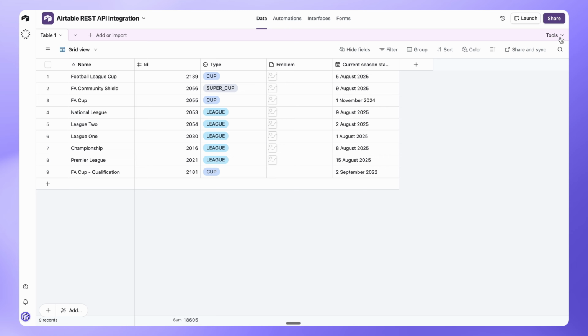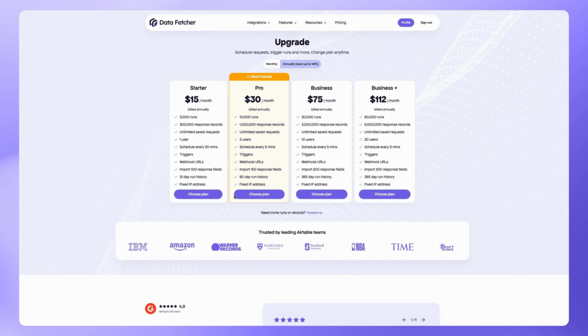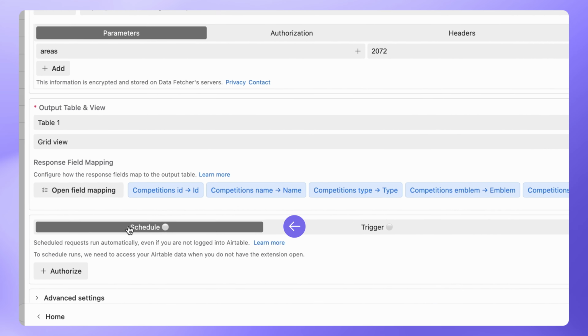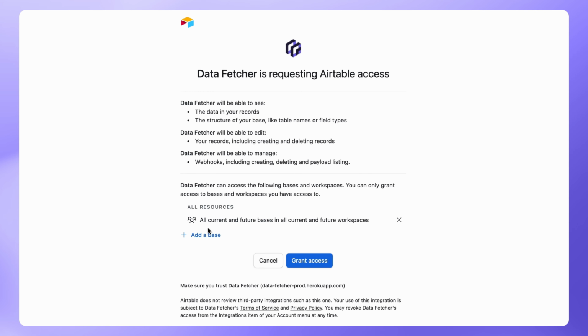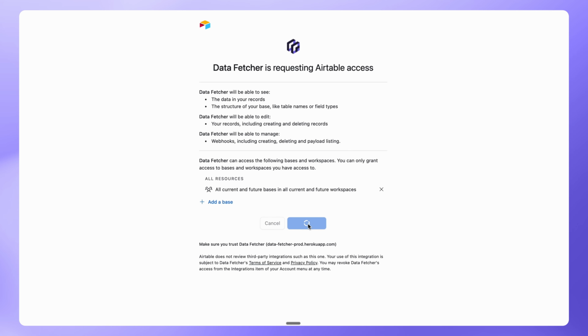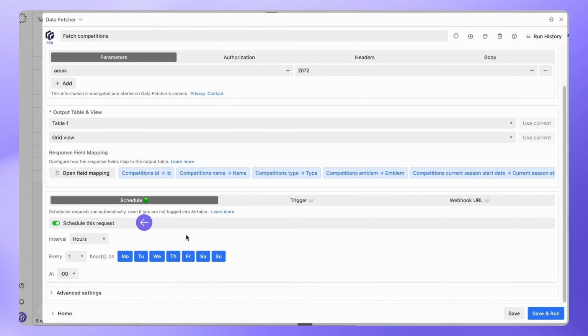Right now, you'll need to click Run each time to update your data. To keep your Airtable base in sync automatically, let's schedule it. Scheduling is part of Data Fetcher's paid plan, so first you need to upgrade your account. Then, under the Schedule tab, click Authorize. Select Add All Resources, then click Grant Access. Once authorized, toggle Schedule this request on.